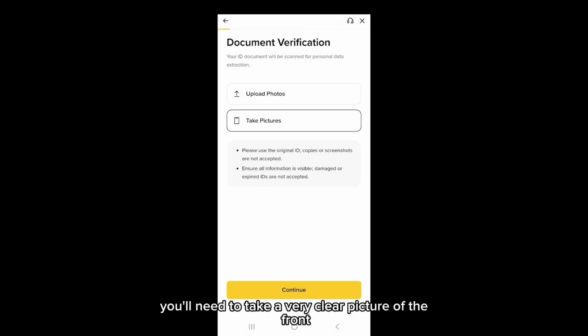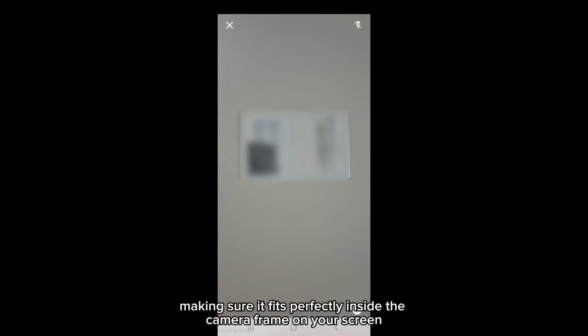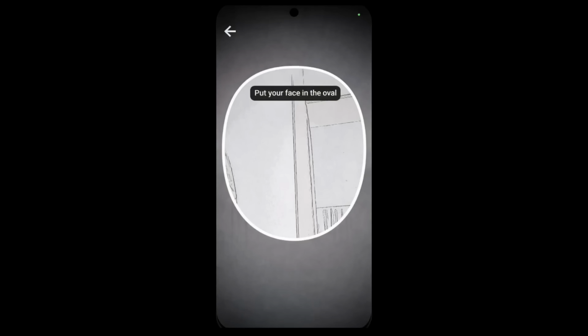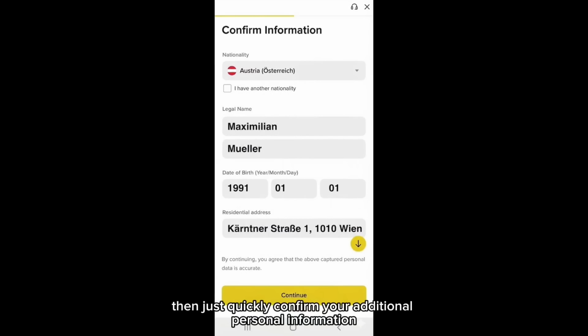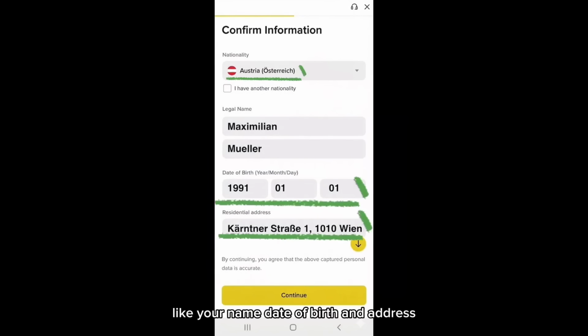You'll need to take a very clear picture of the front and back of your ID, making sure it fits perfectly inside the camera frame on your screen. After that, it's time for the facial scan. Just follow the little prompts. Then just quickly confirm your additional personal information like your name, date of birth, and address.